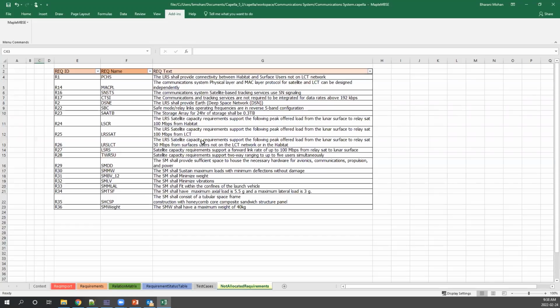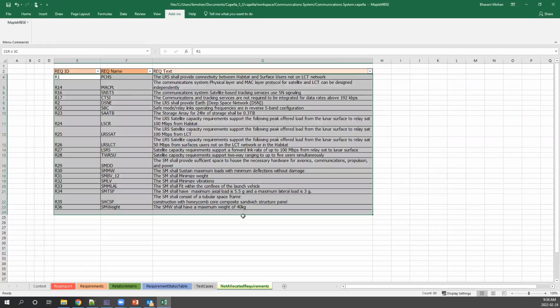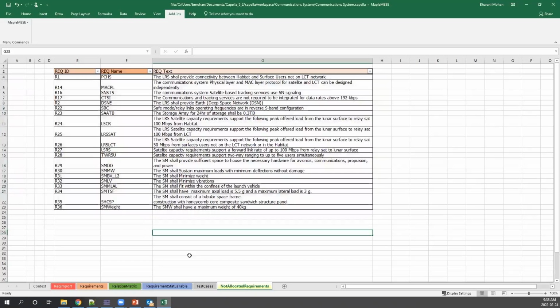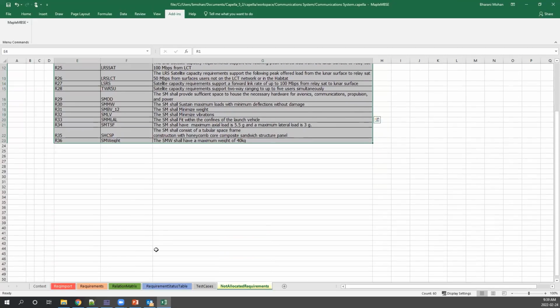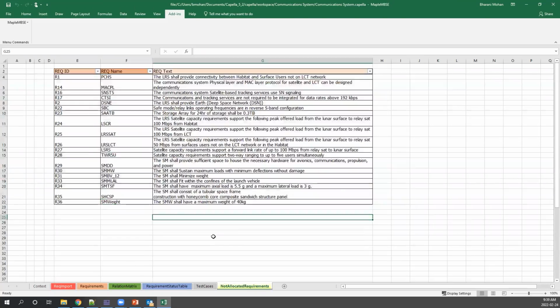So the final worksheet is just to show the list of requirements that have not been allocated to a physical component. With MapleMBSE, you can also create different views in which you will be able to query the model information. For example, you can query the model to get the list of requirements, same as in this case, to display the requirements that are not allocated to any physical components. So any requirement that is already allocated will not be shown here. For example, we linked the SMLV, so you can notice that that specific requirement will not be shown here.